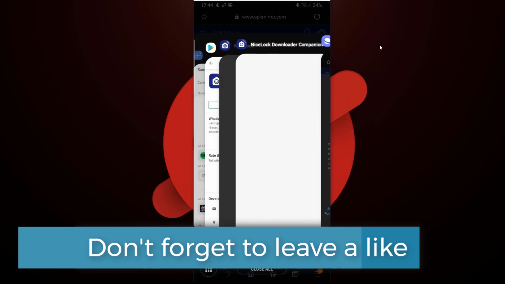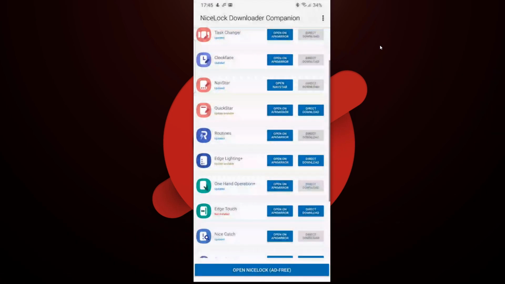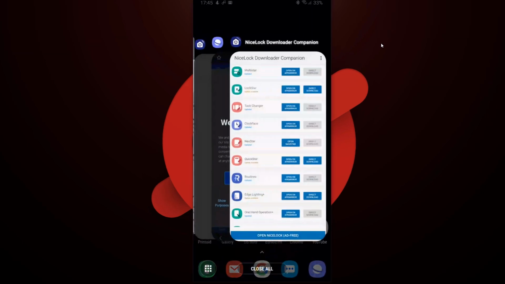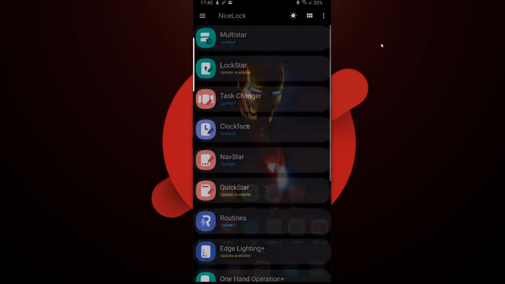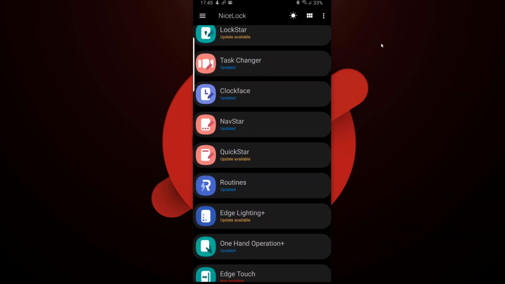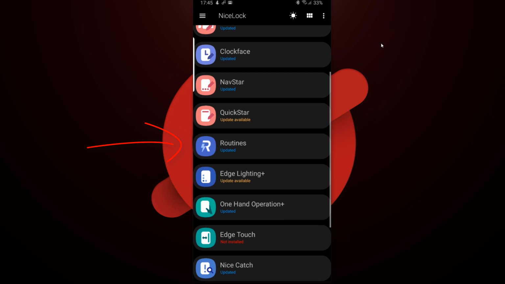We go back and we go here to downloader, and as you can see, it's already updated and installed. So this is it, guys. This is the application. As you can see, it's really simple. Everything is updated now. As you can see here, it's showing now updated. Before it was not installed.